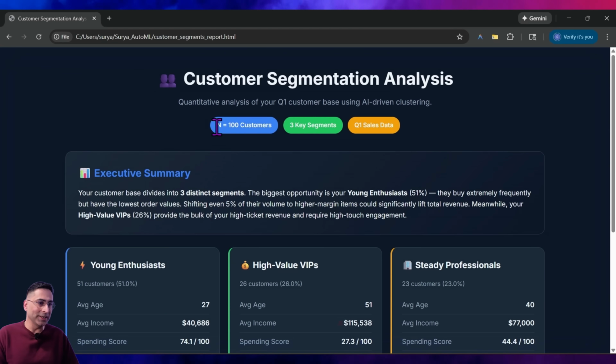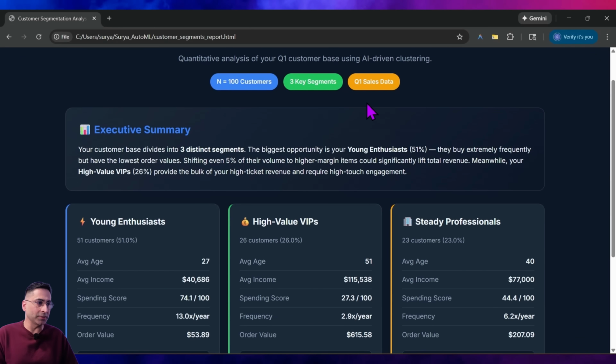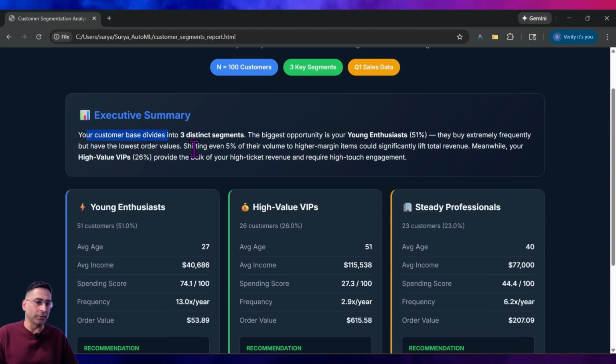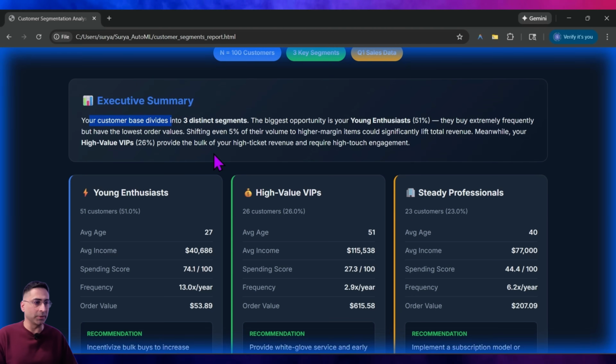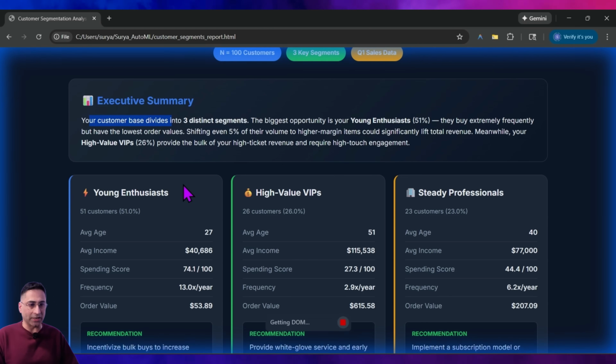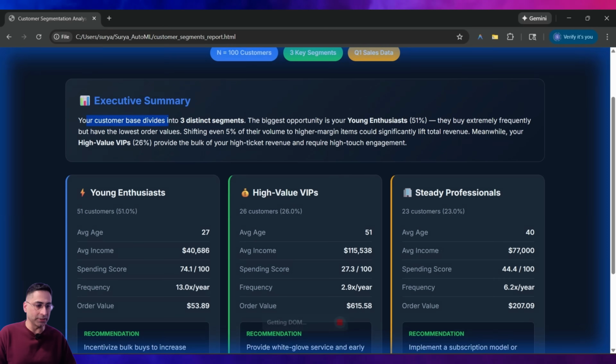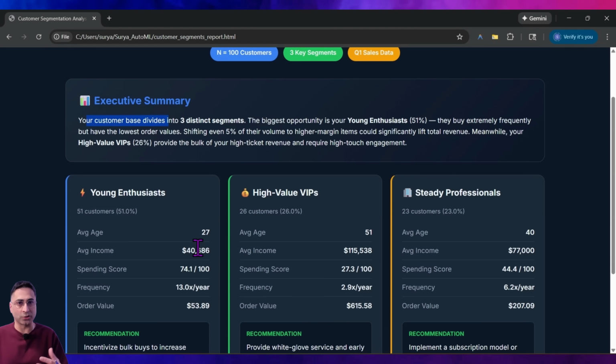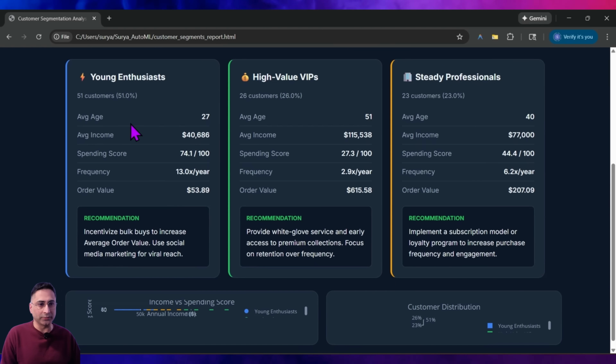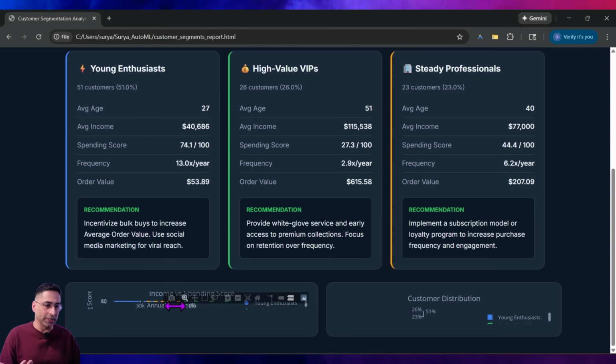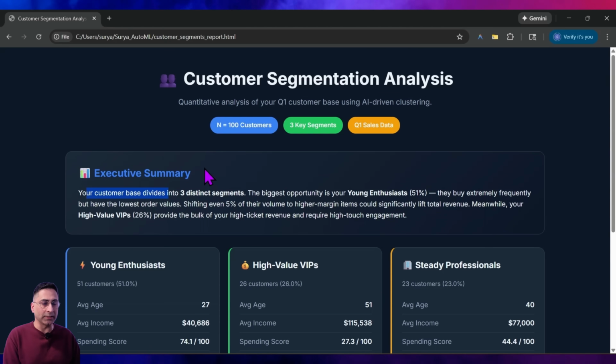It's beautiful. Number of customers. There are 3 segments, sales data. The customer base divides into 3 different segments. The biggest opportunity is this. It's actually like running it for me right now. So you can see that it is getting DOMs and taking screenshots because I gave it a command, but you can already see the kind of stuff that it has created. Young enthusiasts, high value VIPs, steady professionals. So you can obviously go ahead and improve things.